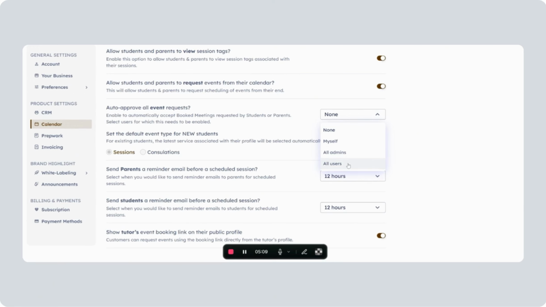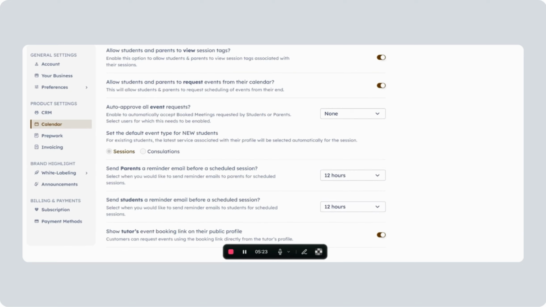Or for all the users who would be receiving any kind of event request, the requests would get auto approved. So if the admin selects all users, then the event requests that all the user types are receiving would get auto approved. Then the admin can select a default event type for new students.